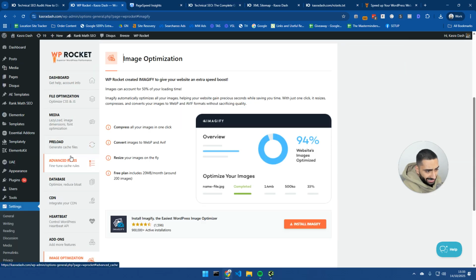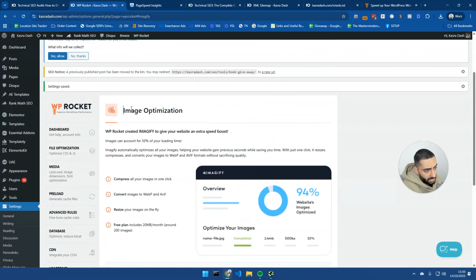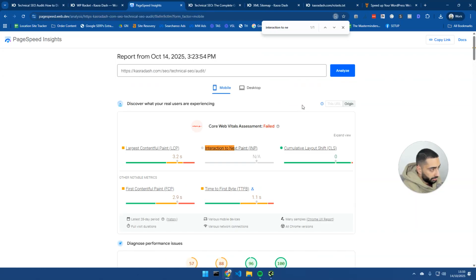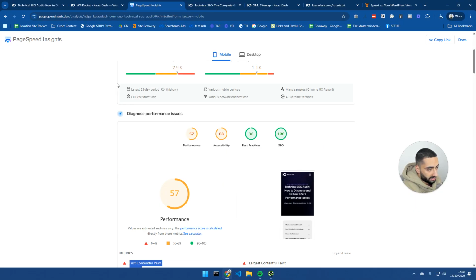I think that is actually it. So with the image optimization, you can obviously install a plugin called Imagify. I'm not going to do that right now, but there is also that option. So if we take another audit of this, right now we're on 57. I'm going to rerun it and I'm going to show you the results.